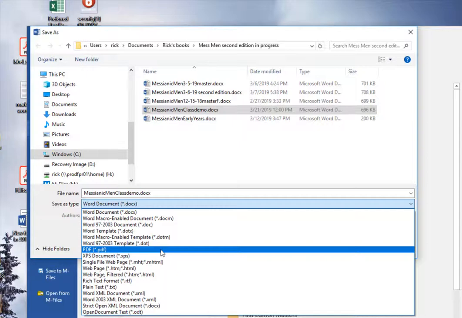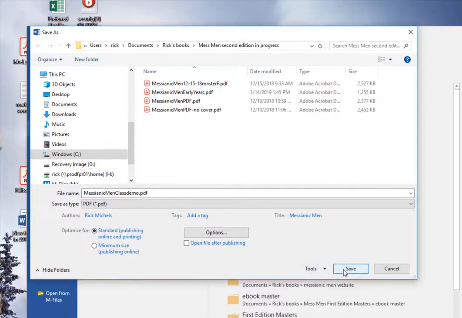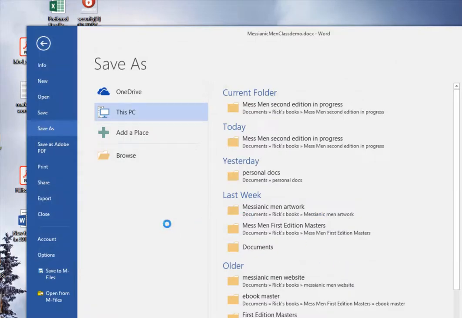And according to Kindle, you can save it as a Word document and upload it as a Word document, but they recommend you save it as a PDF. I tried to upload it as a Word document and had problems. I saved it as a PDF and uploaded it, and those problems went away. So they highly recommend you save it as a PDF, and I will as well. So let's go ahead and save our book as a PDF.